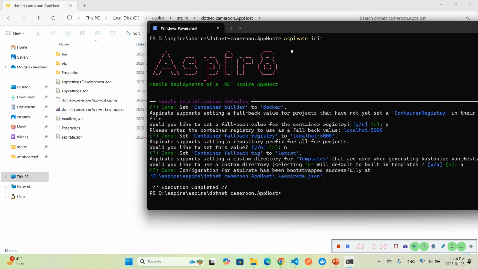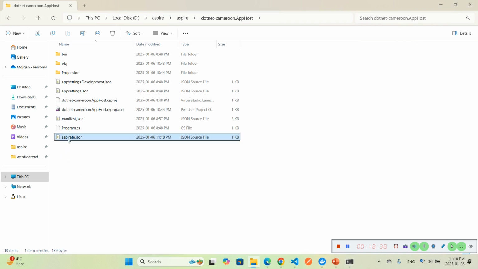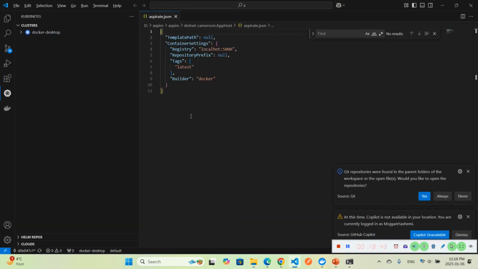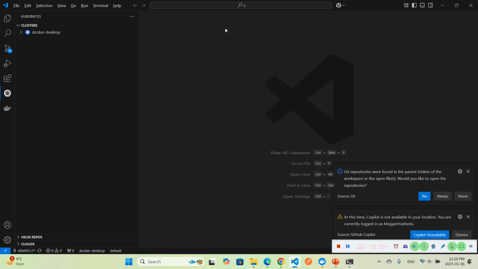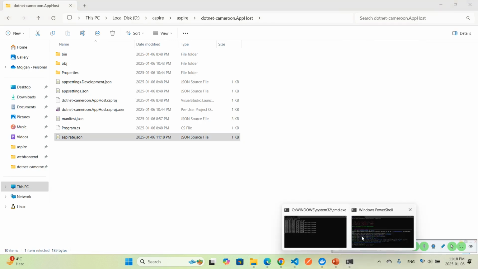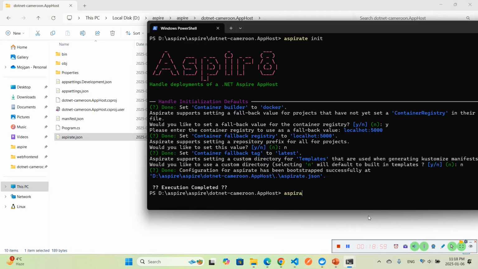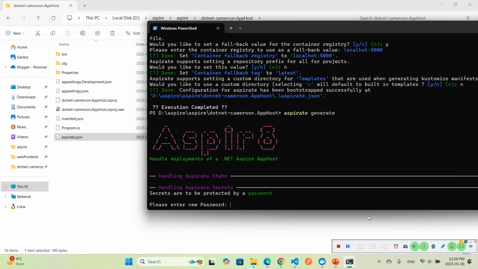Okay, aspirate init is finished. What happens in the background? We have an aspirate.json file, which is generated for us. Let's see what's inside the aspirate.json file. The configurations which we set in the terminal have all been written here in aspirate.json. Okay, great. Close it. The second command we're going to write is aspirate generate. Aspirate generate, as we said, is used to generate the Kubernetes files.